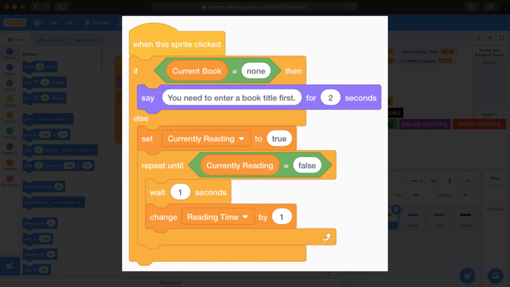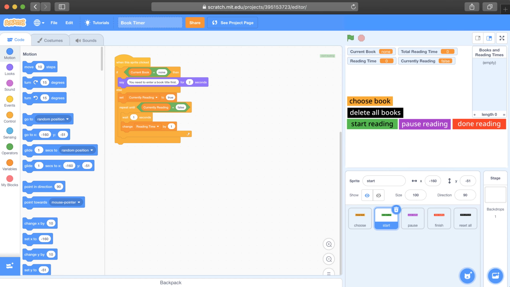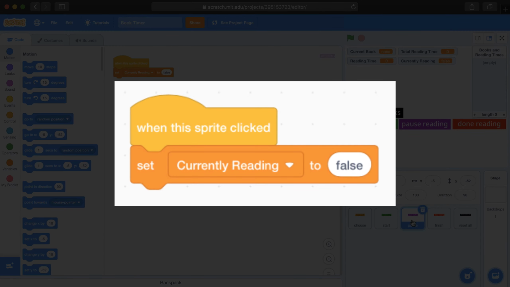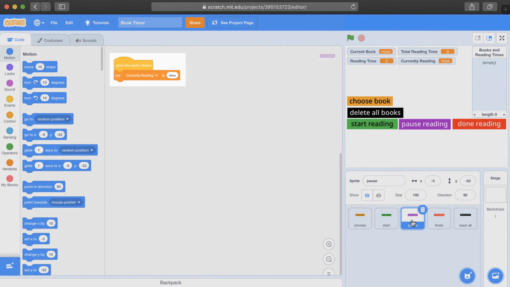Once I created this, I then realized that someone should be able to pause reading if they have to go to the bathroom or take a break or something. So let's look at the pause sprite. All I do is I set currently reading to false. So if someone starts reading but they hit pause, then I just change the value of the variable currently reading to false and the timer will stop incrementing. When they're ready to keep reading, they can hit start reading.